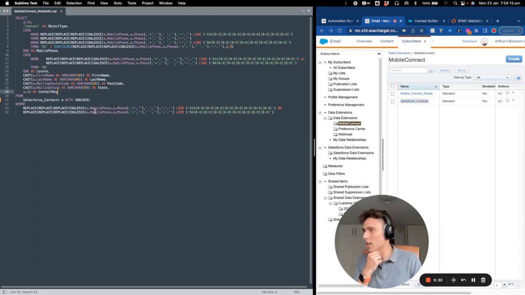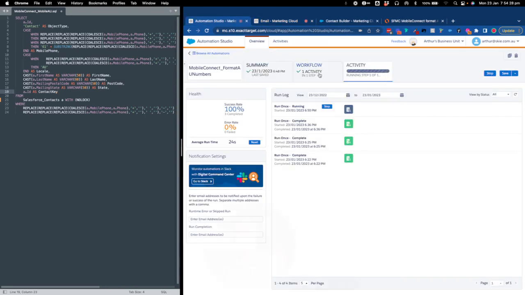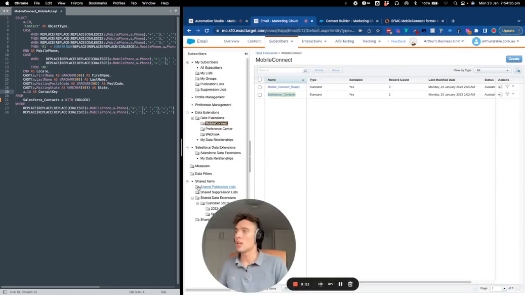And here, yeah, basically it's similar. So that's the query. And now what we will have a look at is if the automation is finished, and I guess, yep, the operation is completed.